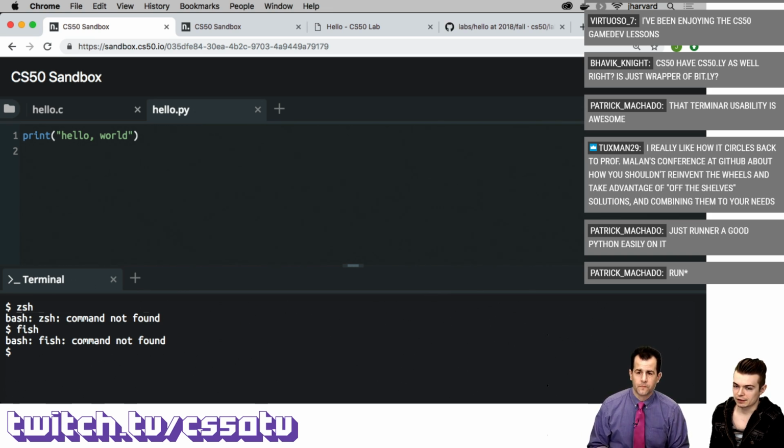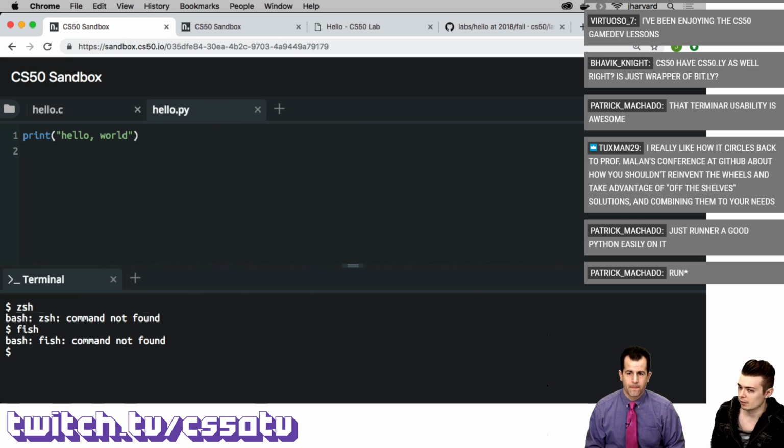Patrick Machado is saying that terminal usability is awesome, and then Bavik Knight asked, CS50 has CS50.ly as well, right? Is it just a wrapper of Bitly? Used to be. CS50.ly we use for shortening some URLs. It used to be a wrapper for Bitly.